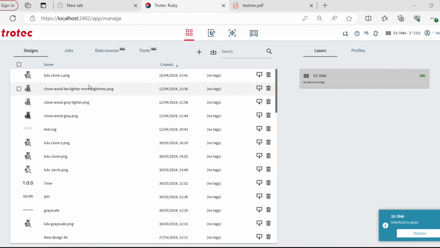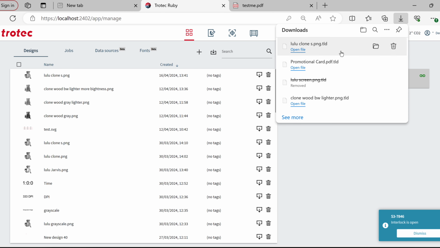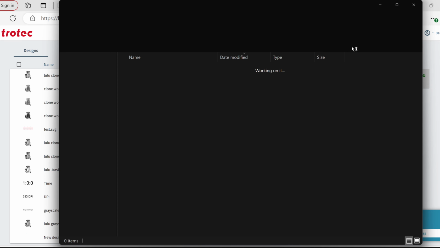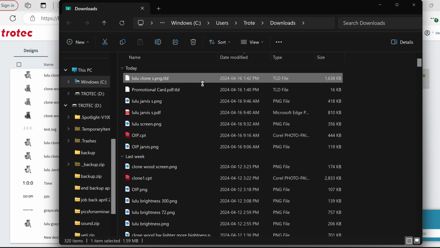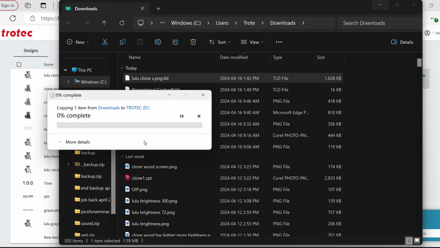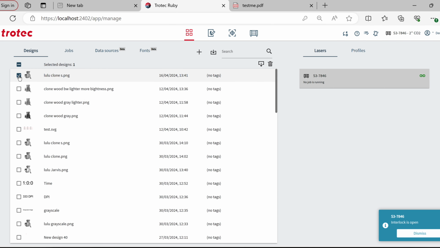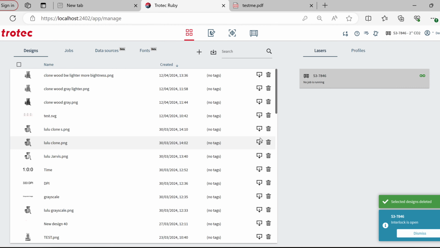If we want to bring back a design, all we need to do is back up the design job. You'll notice that it's a TLD file. I can come back in here in the folder. You can see the job is right here in the download section. So if that was say on a USB drive, I could drag that onto a USB drive. I'll place the one in the designation area. I can come in and select this and delete that.